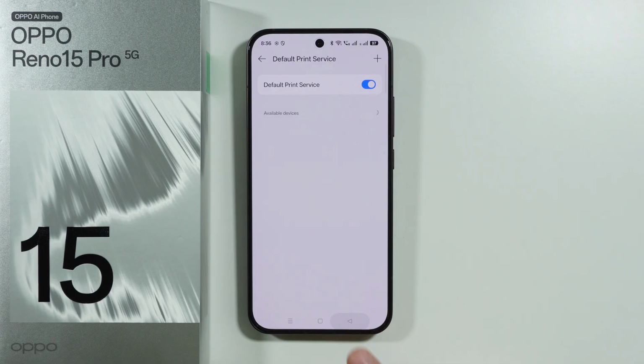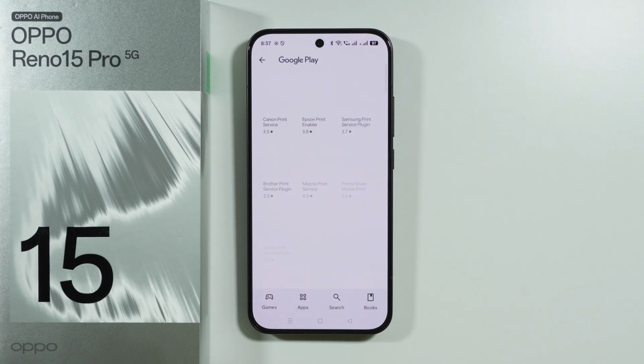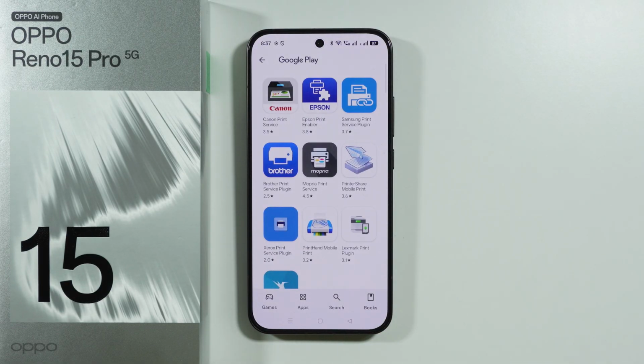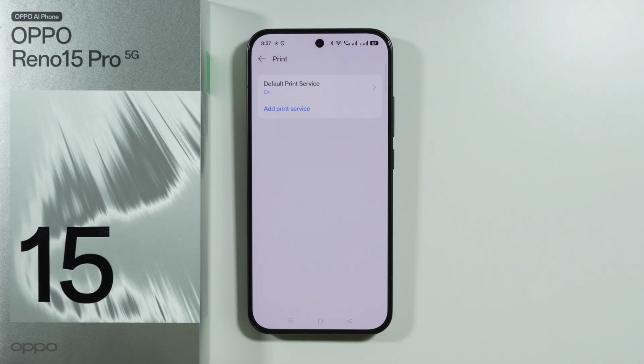Now there is a chance that you will not be able to find your printer on this list, and it might be necessary to add an additional print service, which usually is made by specific brands or manufacturers of printers. So you want to choose the proper plugin that is adequate for your printer, and then use that plugin to try to connect your printer.